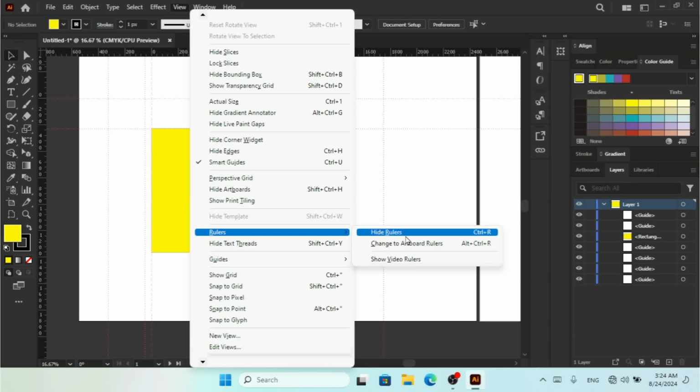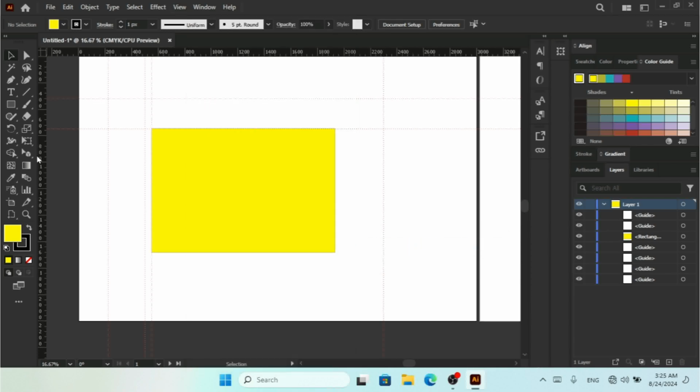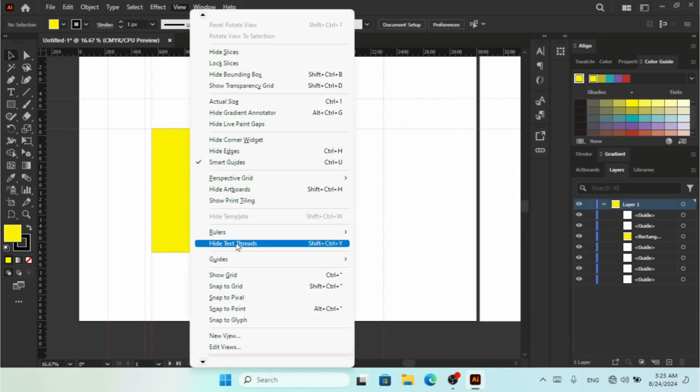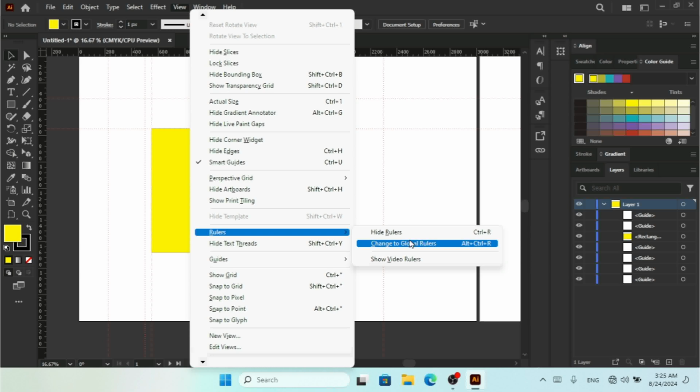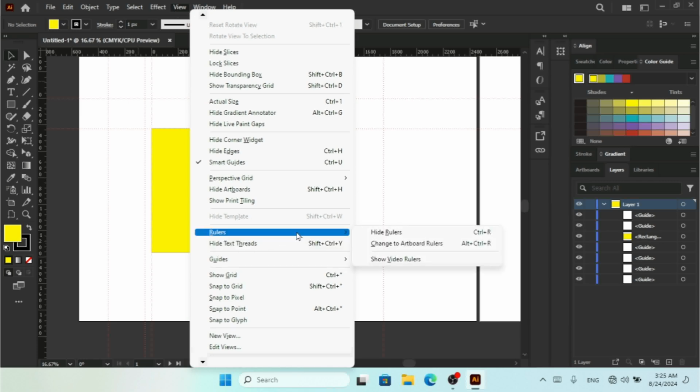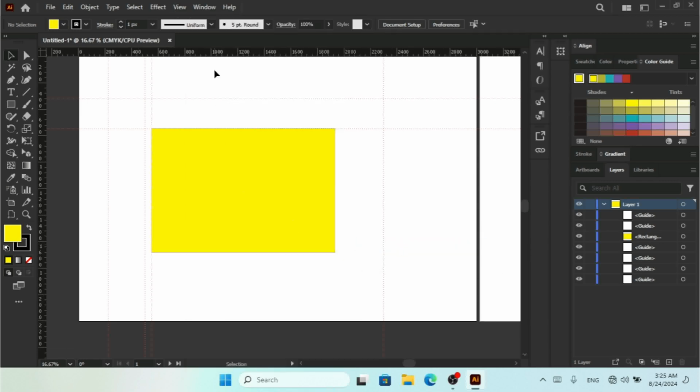Under rulers, we have the next thing, which is change to artboard rulers. You can use the shortcut, which is Alt plus Control plus R. So I'm going to click at that. As you can see, the rulers are now converted into this global. We need to click on change to global rulers, so it's going to change that to global rulers. I can just change that to artboard rulers.